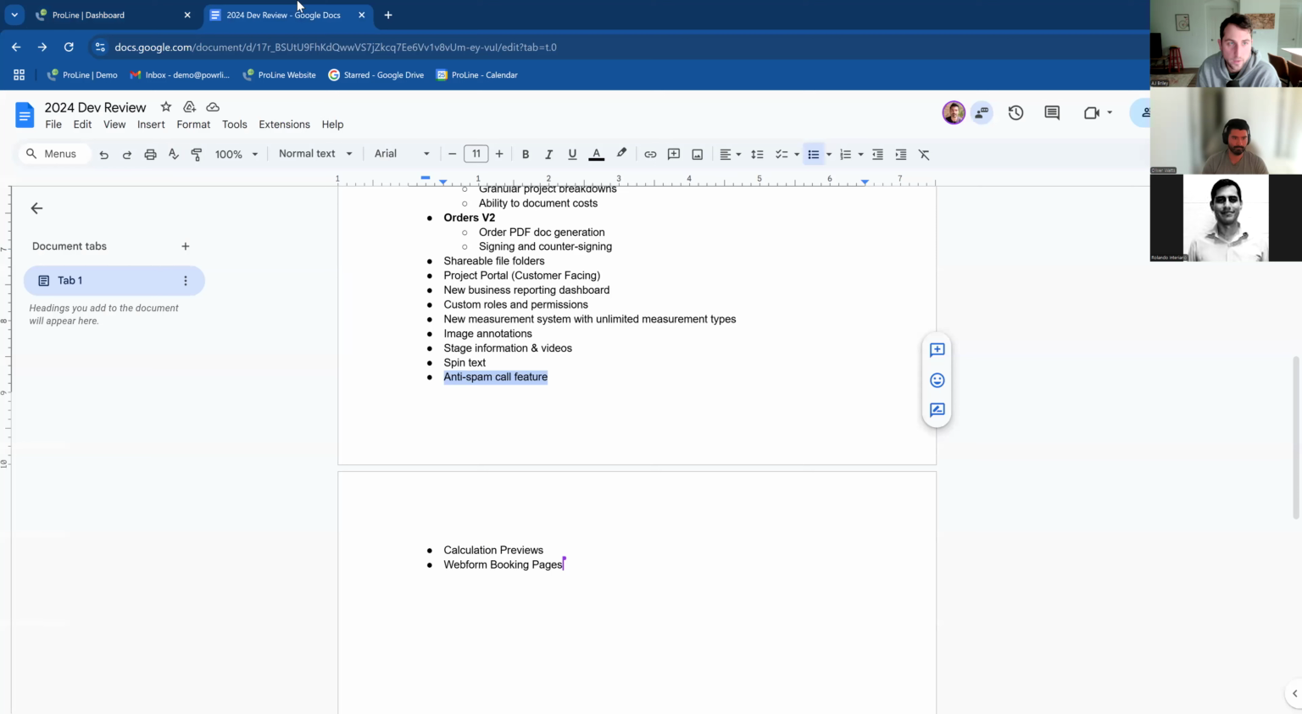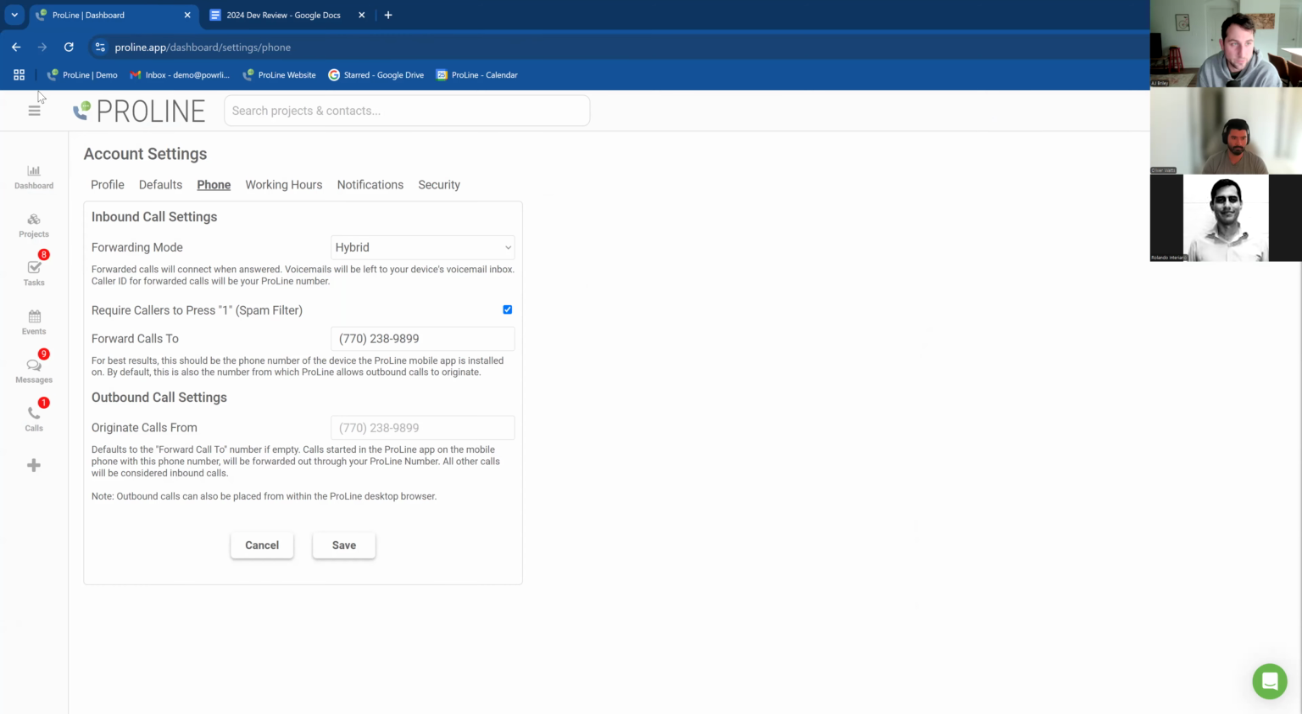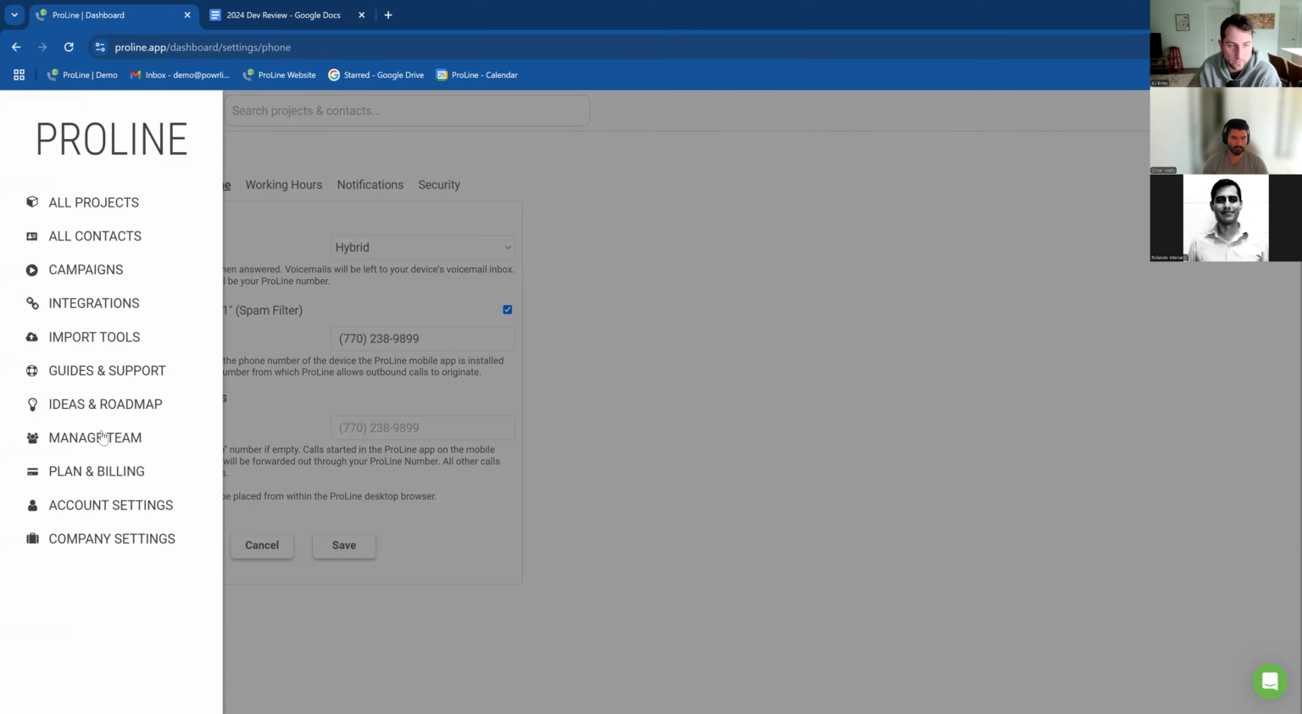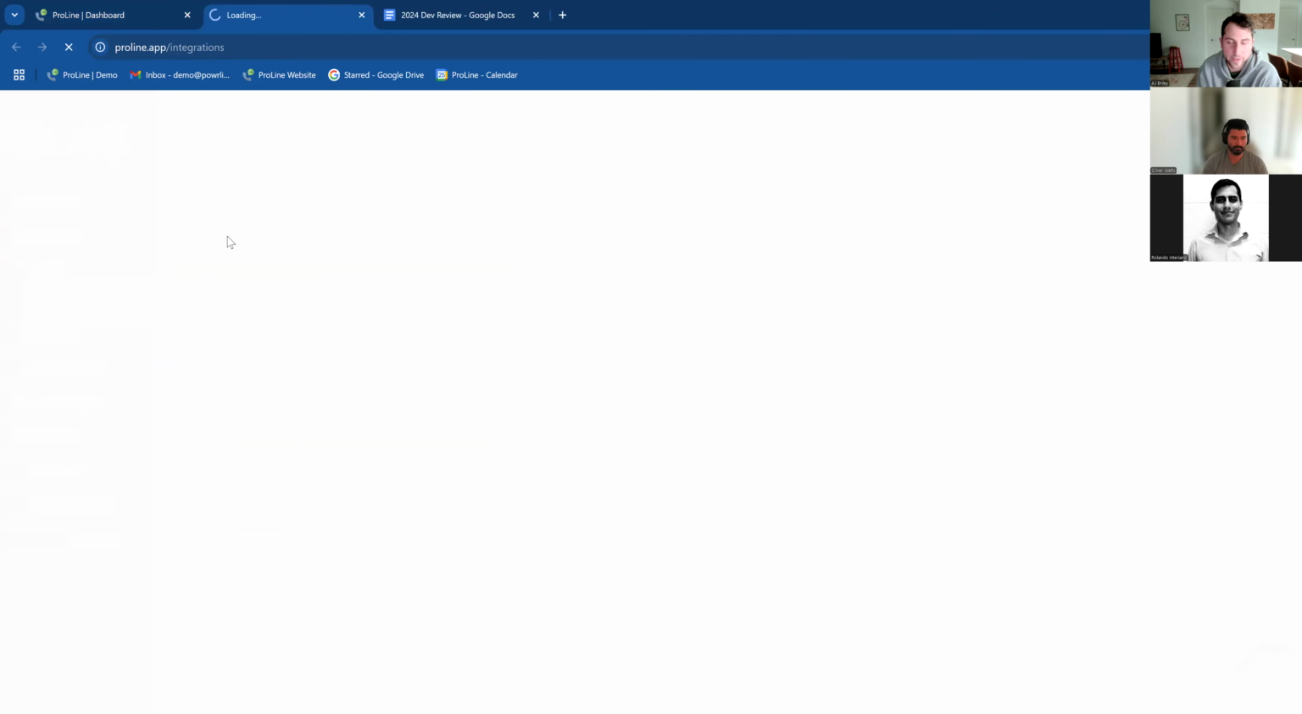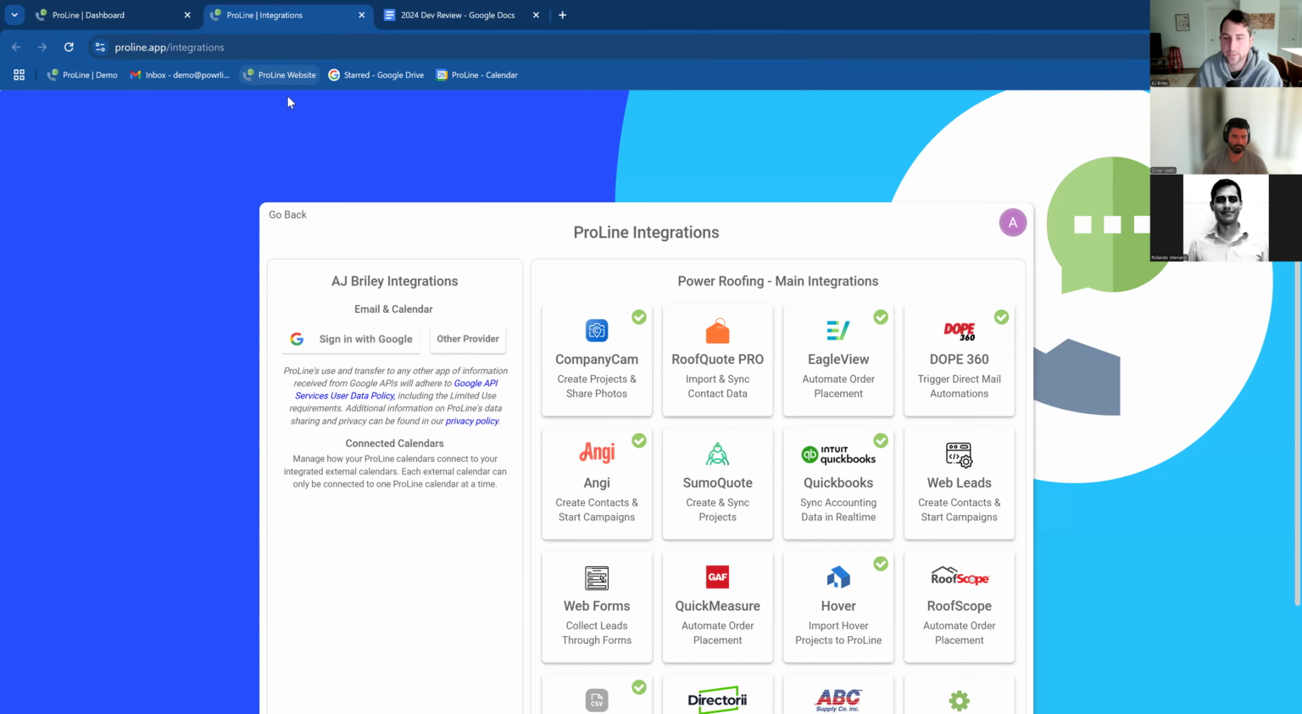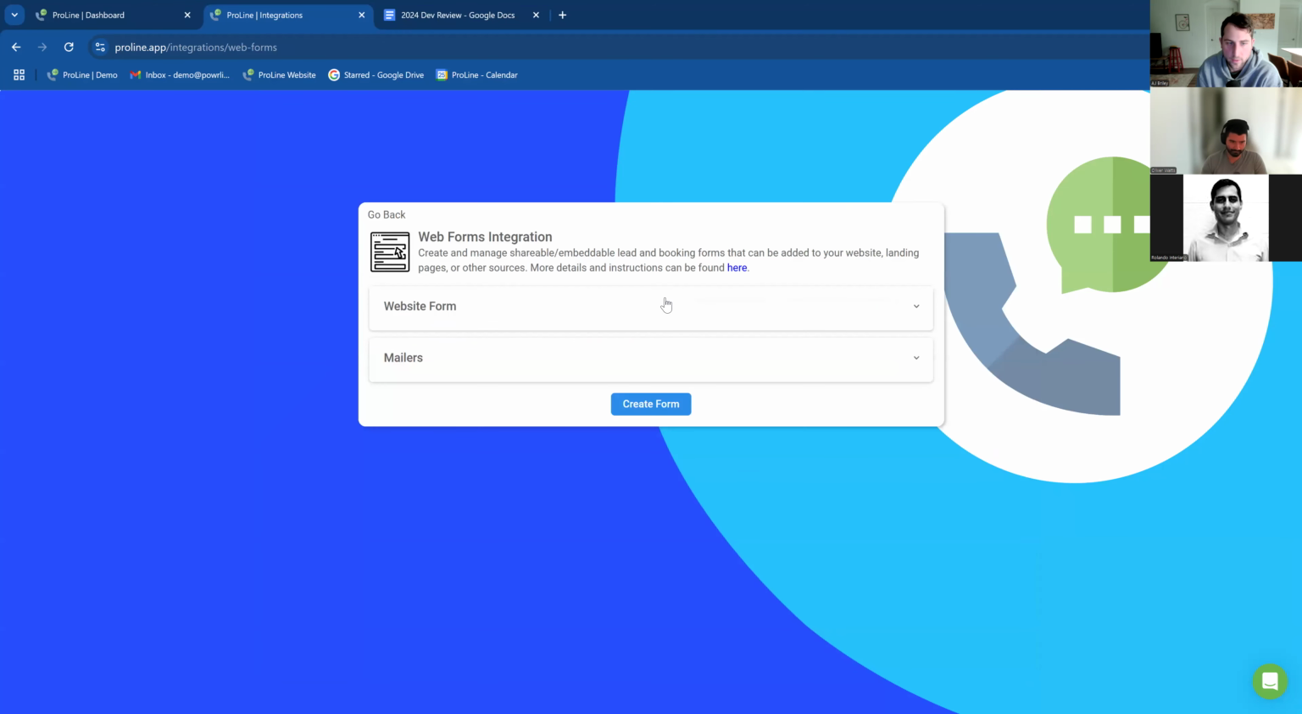We went over calculation previews. Booking pages, this is actually a huge feature. We still have this on the integrations page. It probably needs its own page in ProLine at some point. But if you go to web forms, this really is not an integration. This is more of a feature at this point.